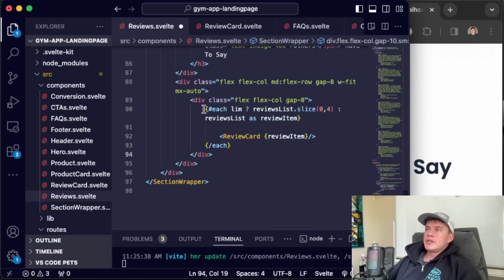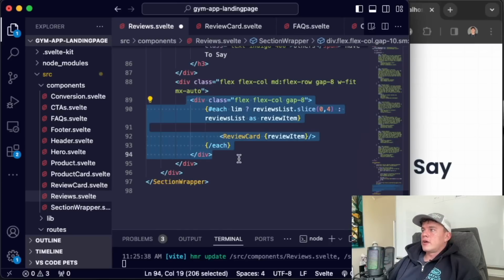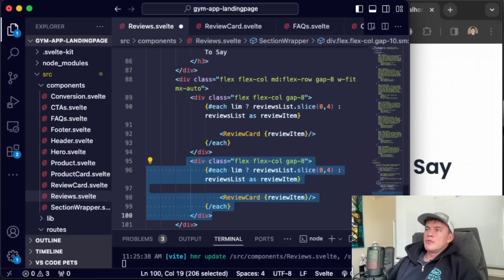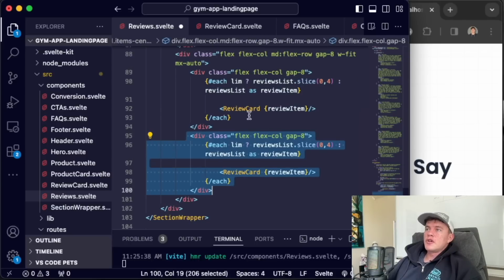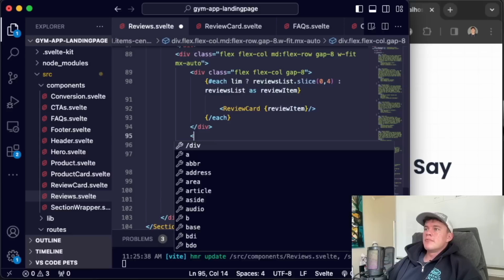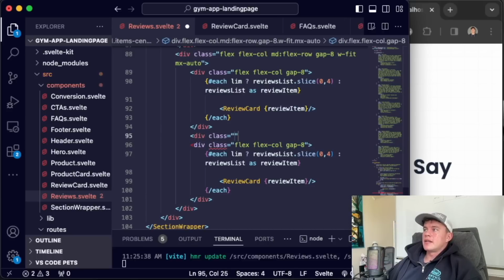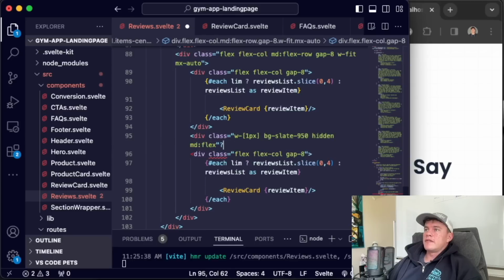And now what we're going to do is inside of this thing here, we're going to duplicate this. So we've got 2 instances of them. In the middle, we're going to create a div that has a class of a custom width of 1 pixel, a background of slate 950, and hidden until we get to a medium, then it's going to have a display of flex.